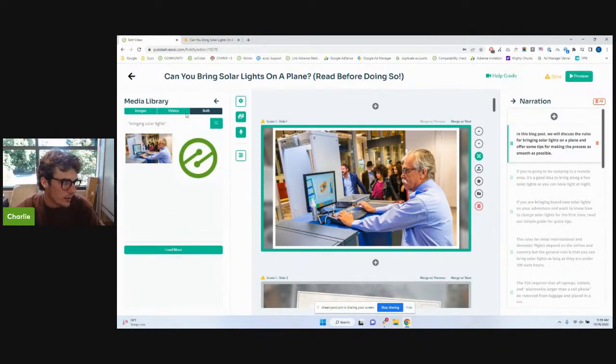So again, it's going to load your media library here on the left side. Let's grab this settings tab right here, this little icon. This is where we're actually going to start making the edits and the changes.